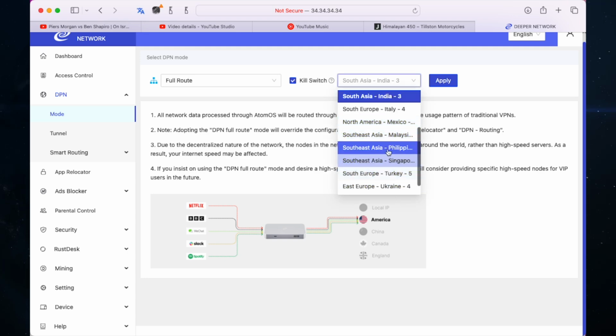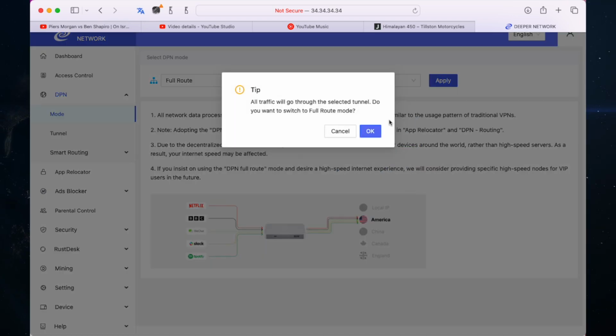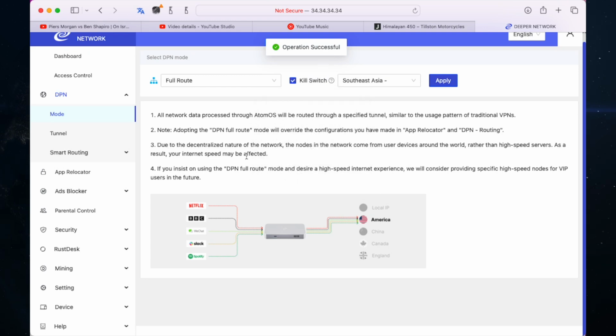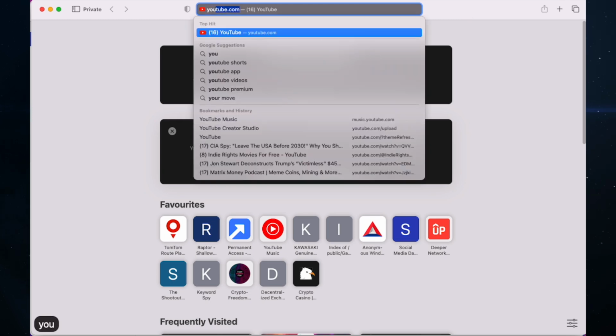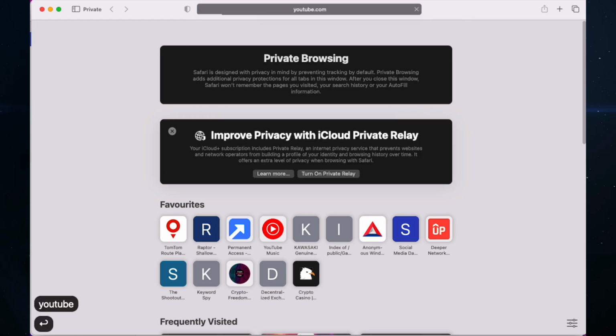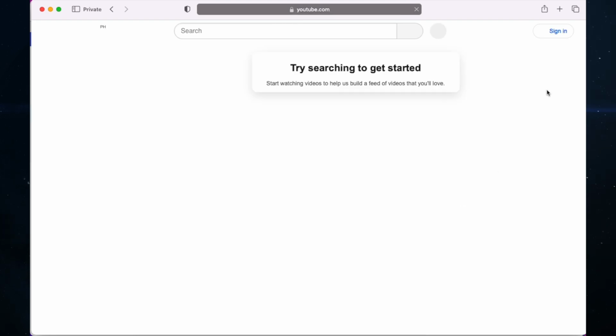And then we're going to go on to full route. So we're going to click on Philippines and full route. We're going to activate the kill switch, although it's not really important. It's just in case the tunnel drops while we're going through it. It won't reveal our real IP. And then we go to youtube.com.